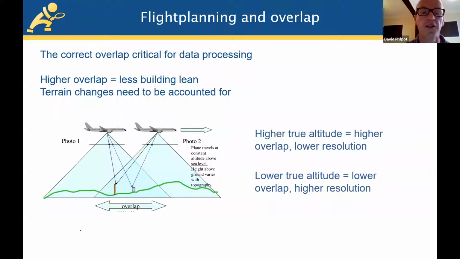If you plan at a certain flying height, and you fly higher than your planned flying height, you will increase your overlap, and you'll decrease your resolution. If you fly lower than your intended flying height, you will decrease your overlap, and that could be problematic. So planning is important.